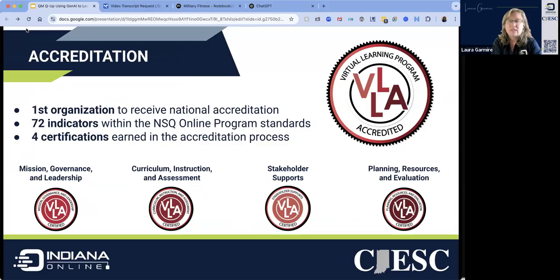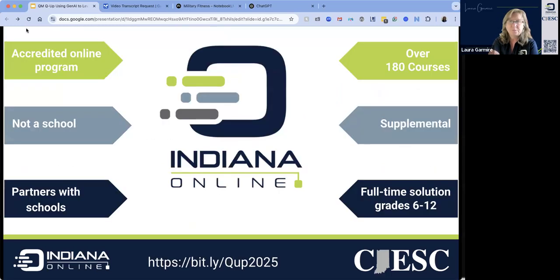A little bit once again about Indiana Online, and why some of this is so important to us. There is a program now called AccredVed, and it accredits online programs. Indiana Online was the first organization in the nation to receive this accreditation, so we are extremely proud of that. And those are the four areas. Knowing that quality is a huge emphasis for us. As I said, we are an accredited online program. We are not a school. We don't issue transcripts. We issue grade reports to schools. We partner with schools.